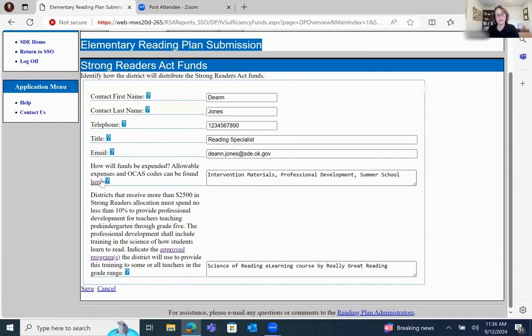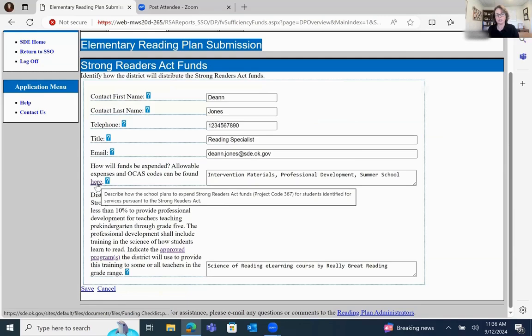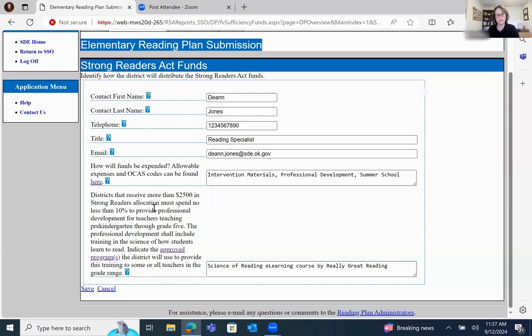But we also have a link here where you can click to see all of the things that are allowed to use your Strong Readers funds on, as well as the codes when you are coding them in your district. So that resource is here with the link right there that you can access. And then the last thing that you're going to do is about the 10% requirement. So districts that receive more than $2,500 are required to spend 10% of their Strong Readers allocation on professional development that has to do with the science of reading.